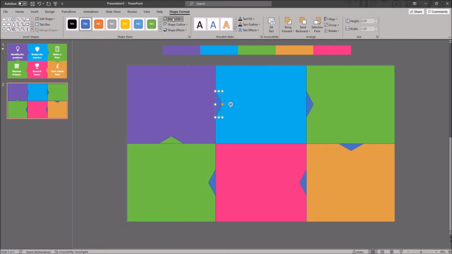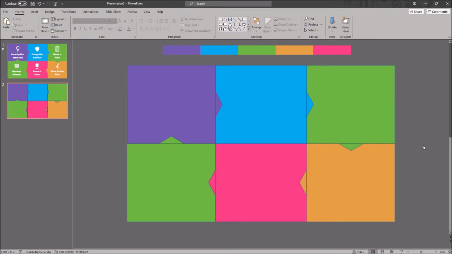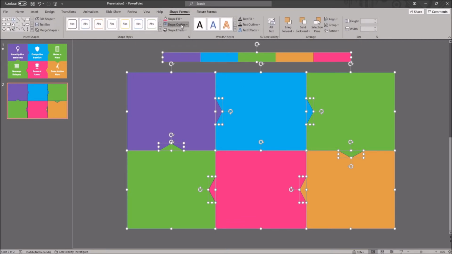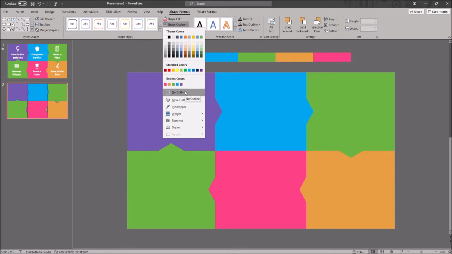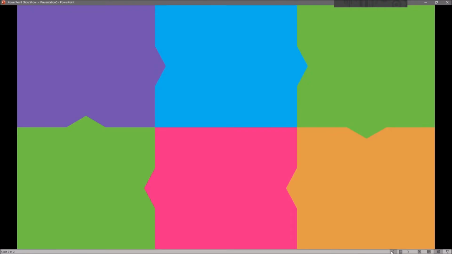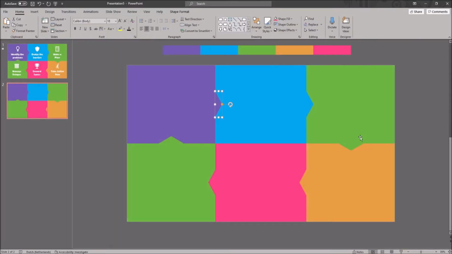You then want to remove the outline for the shapes. You want to select all the shapes using Ctrl A on your keyboard and go to Shape Format in the ribbon. Go to Shape Outline and click on No Outline. This can cause some issues where some shapes are not at the right spot anymore. This does not always happen, but when it does, you can adjust them manually.